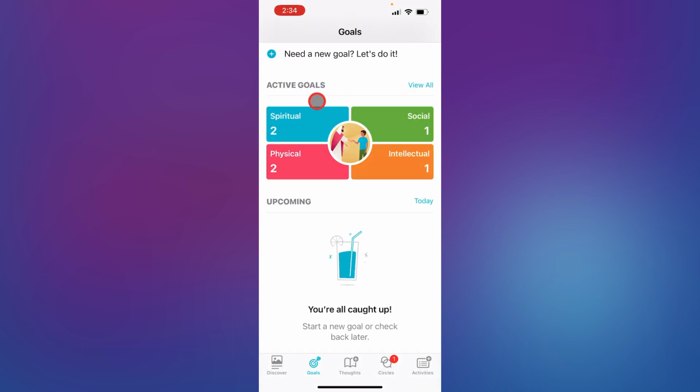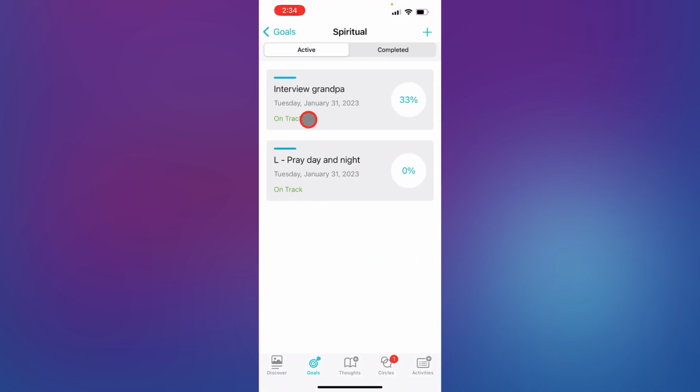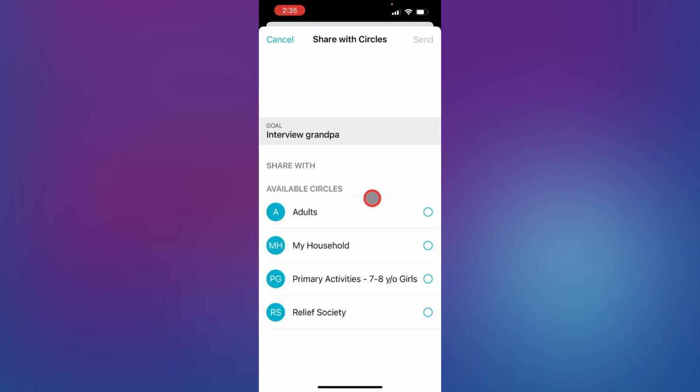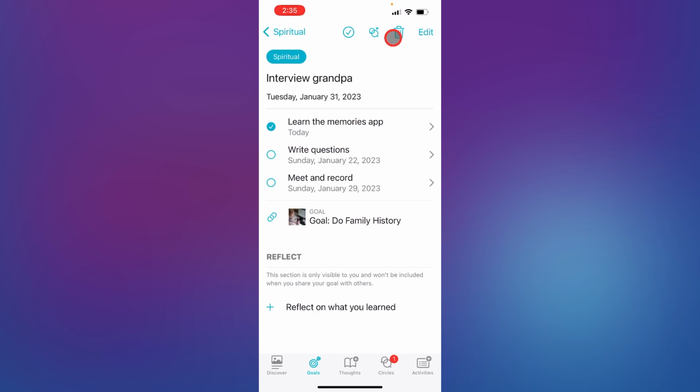There's the 4 areas of growth that are represented here. And if I go ahead and click on Spiritual, then it will show me my goal of an interview with Grandpa. And I can go ahead and click on that. And as I complete other areas, I can check it off. If I want, I can share this goal with other circles. And if I don't want the goal anymore, I can delete it. If I want to make changes to the goal, I can click Edit up here. And down at the bottom is a chance to reflect on what I've learned from this goal.